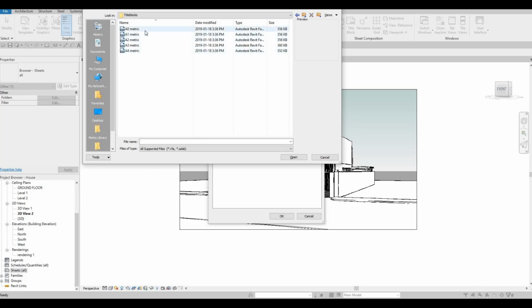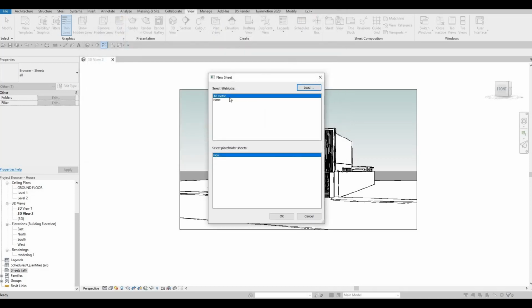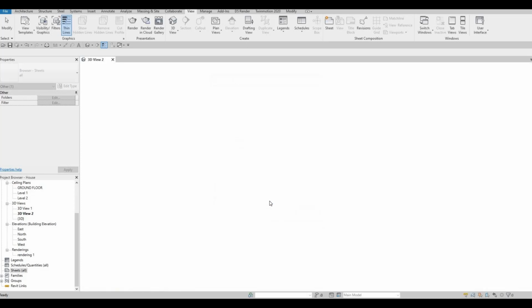And as you can see, we have A0 up to A4 metric. Those are different kinds of sizes of paper, and then you choose whatever you need, and then you can click on open if you want to load. But right now what I have here is A0, and that's the perfect size for me, so I'm just going to use A0 and then press OK.